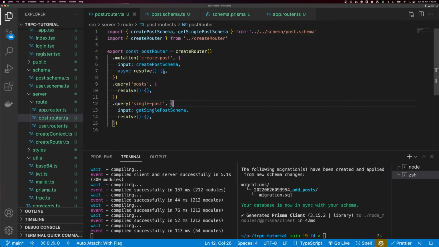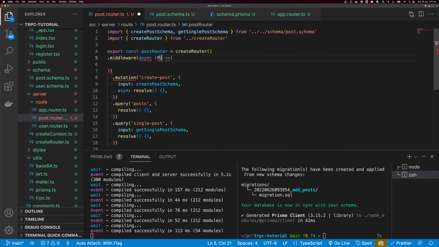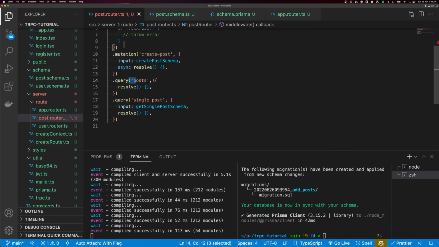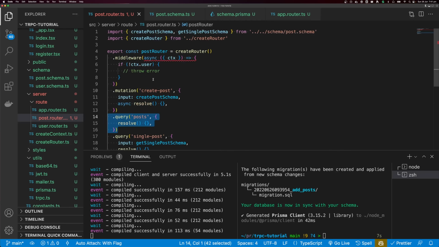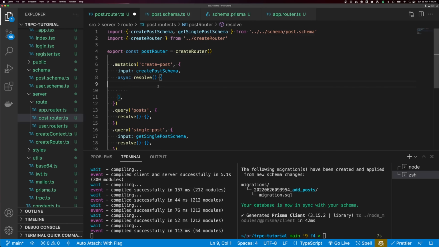So when we create a post, we want to make sure the user is logged in. There are a couple of different ways we can do that depending on what sort of functionality we want. The first way is we could say .middleware and add some middleware to this route. We could get async, and then we would have access to context. Then we could say if not context.user, then we would throw an error. The problem with this is we want logged out users to be able to view a single post and multiple posts. So we can remove this middleware here, and let's add this to the actual resolver itself.